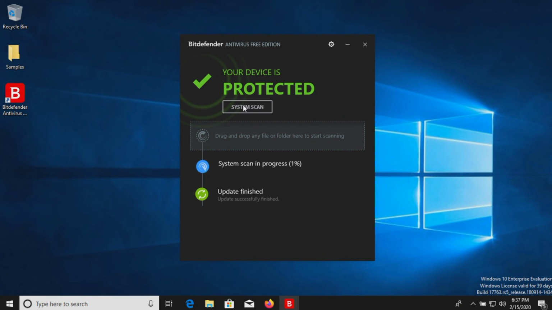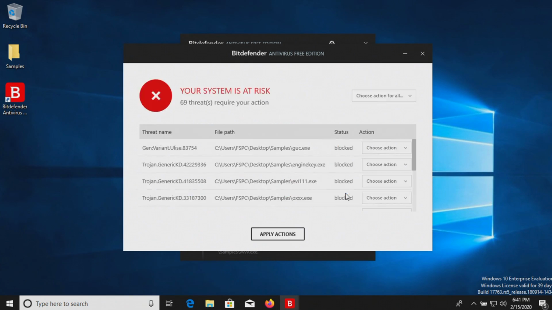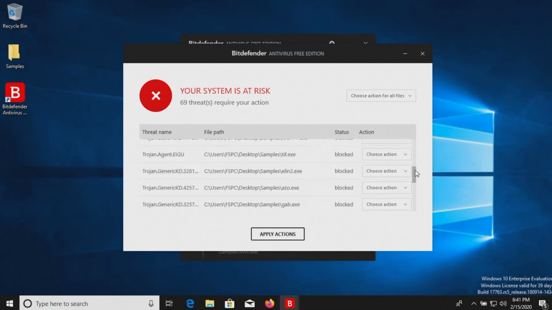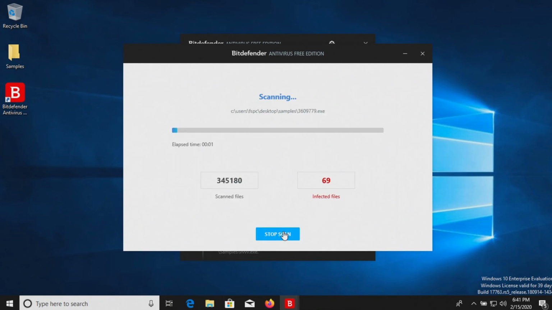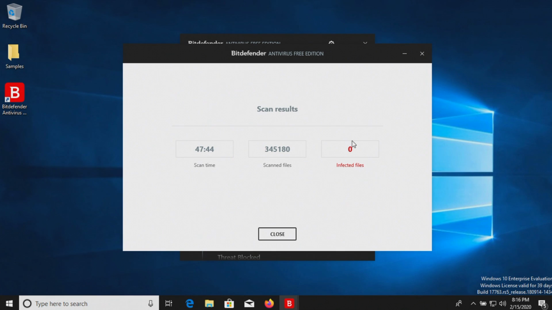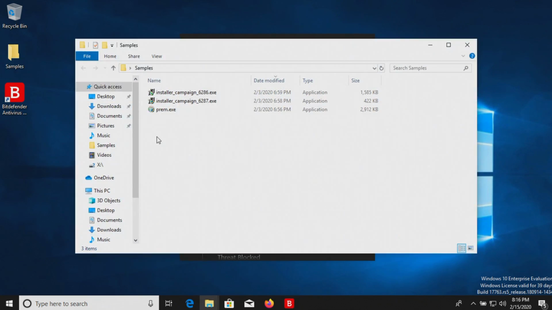The scan has completed and it has 69 results. And so it does give us a list here of everything that it found. And so let's go ahead and select an option. We'll just use disinfect, apply actions. And it took a while, but it has finally removed those infected files. So we're going to go ahead and close this. And let's just double check our samples folder. And we are down to just 3 items here.